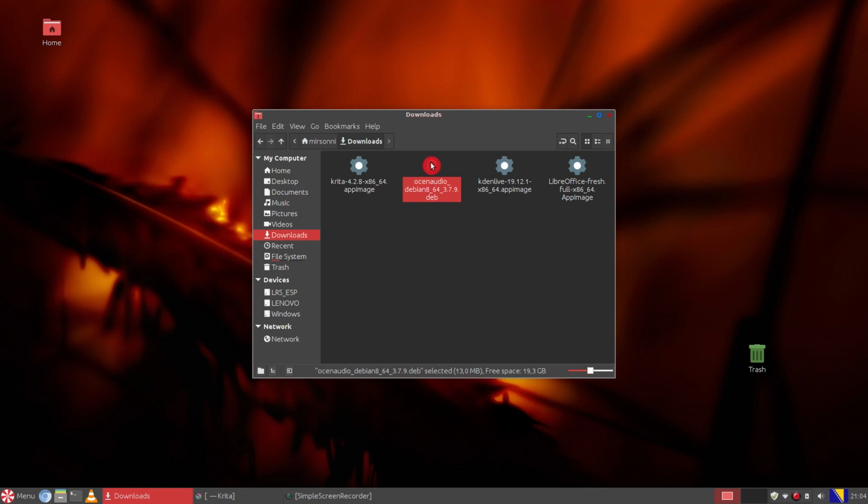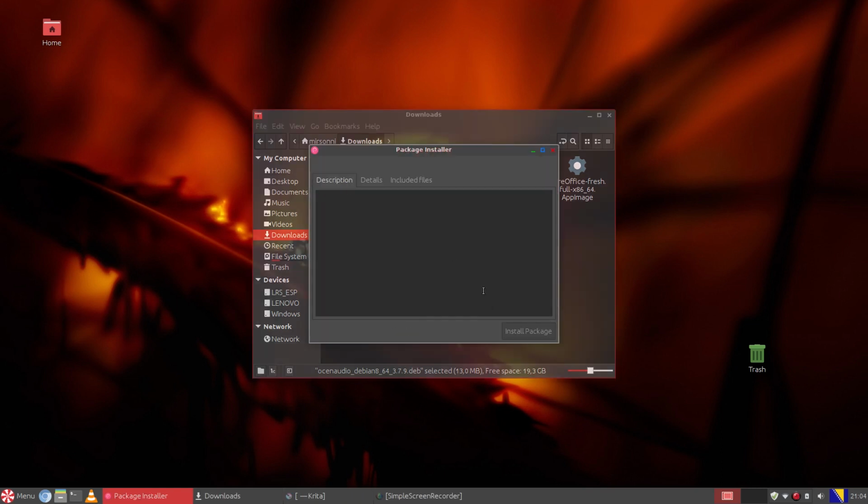Then, in your Downloads folder, just double-click the downloaded file like you would in Windows OS with an exe file, and Ocean Audio is installed.